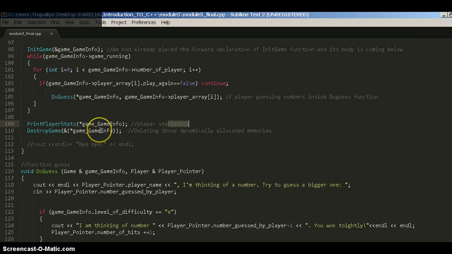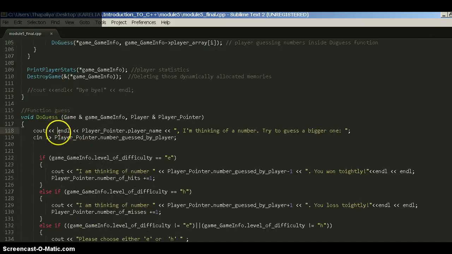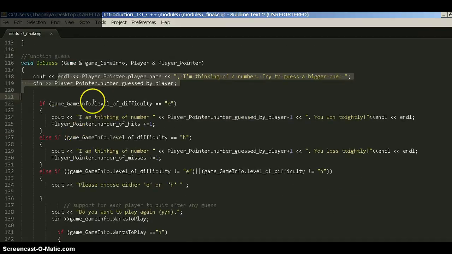And at the end we need to free up the dynamically allocated memory, and this can be done with the destroy game function. So here is the do guess function, and what does it do? It does exactly like this. It will say, I'm thinking of a number, please guess a bigger number than that, and the user will enter the number.